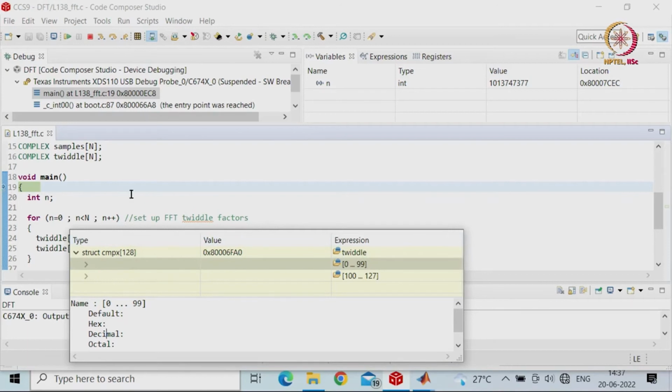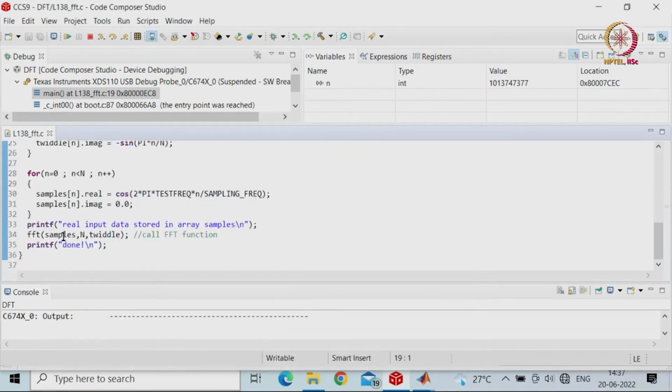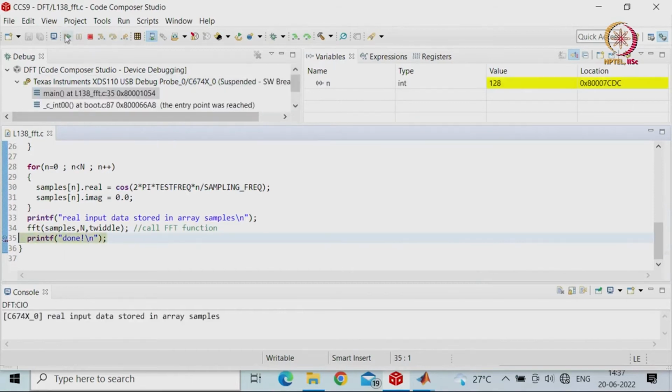Fine. So, it has entered into the main function. What we will do is put a breakpoint, otherwise I will be losing control. I want to be in the same code basically. So, we will run it. You will be seeing the input data stored in array samples, what it says. So, we will see this.